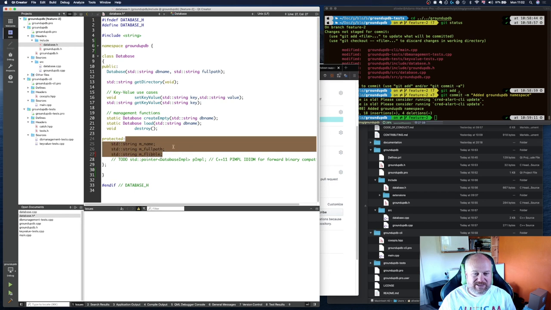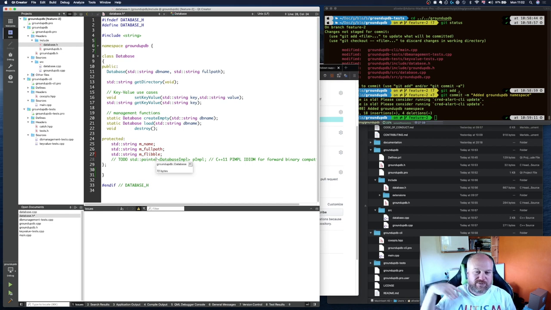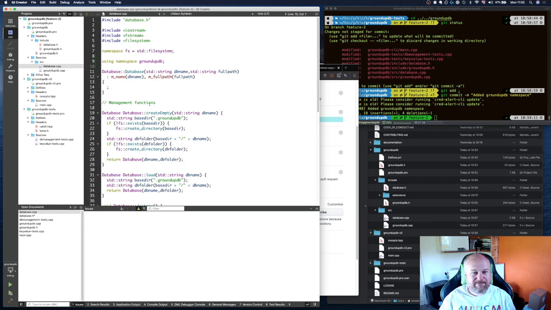But what this basically means is I need to get these out of here. What I can do is have a pointer to another class and then do all the implementation in that class. Because it's a pointer to that class, it's always the same size no matter how big that class gets, because it's just pointing to it. Obviously there's no such thing as std::pointer. So I'm going to get rid of all these and put them in an implementation class, okay? And the implementation class is going to be in database.cpp.